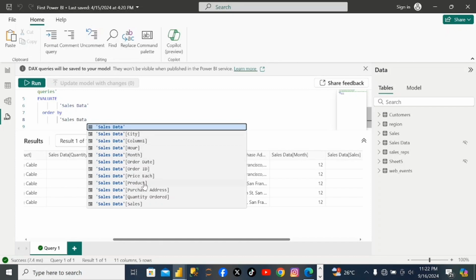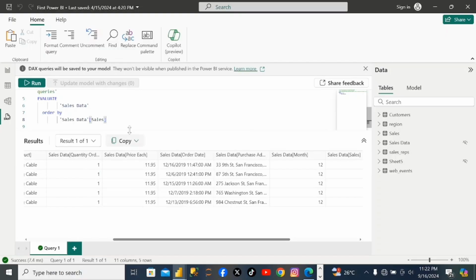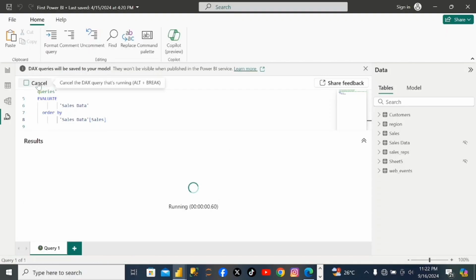Okay, so let's just use sales. You want to order by sales. Once you do that, this is the table and this is the column. So you want to order the sales data by the sales column. Once you write the query, you can come over here and run it. Okay, you can see it's running.